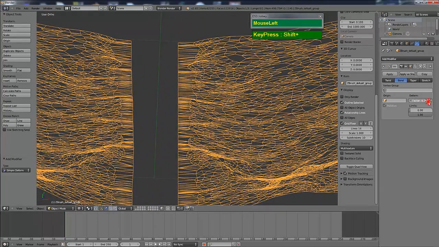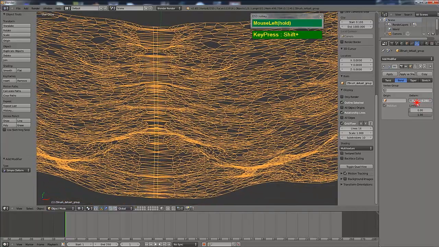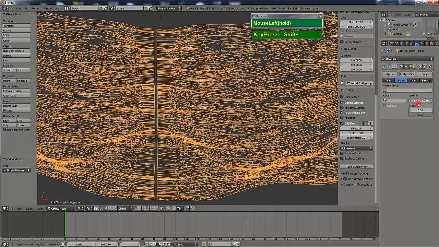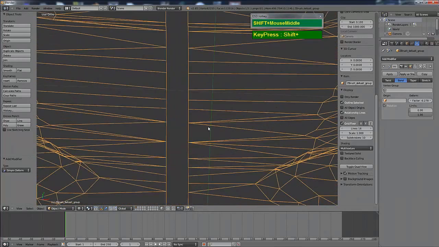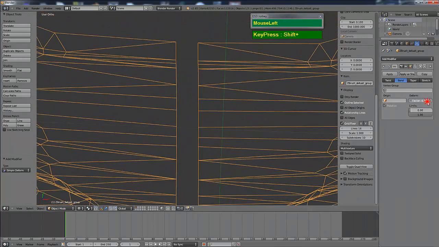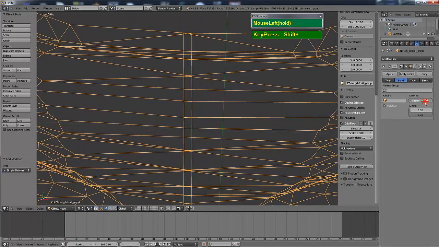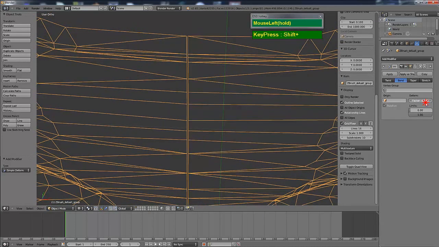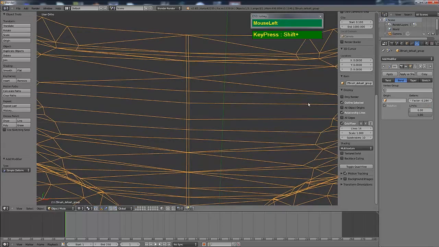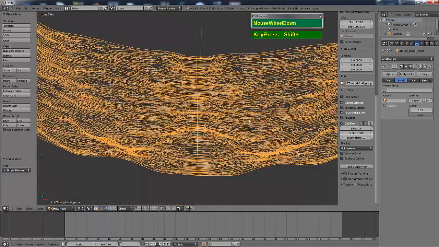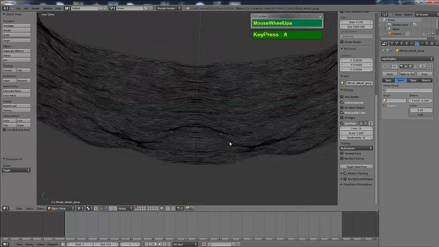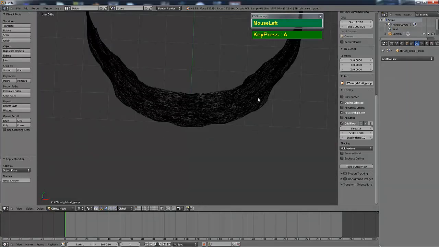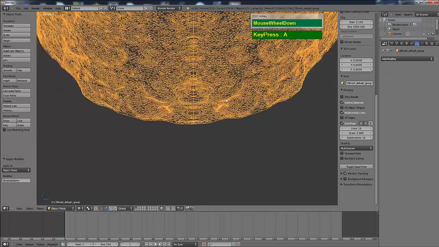Just click and drag and move your mouse very slowly until the edges touch. Zoom in and then very slowly move your mouse until the edges overlap. Now press A to deselect, and then I'm going to apply the deformation by hitting apply. So now this deformation is permanent.